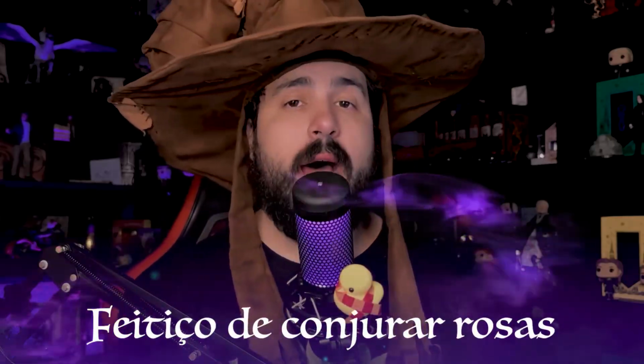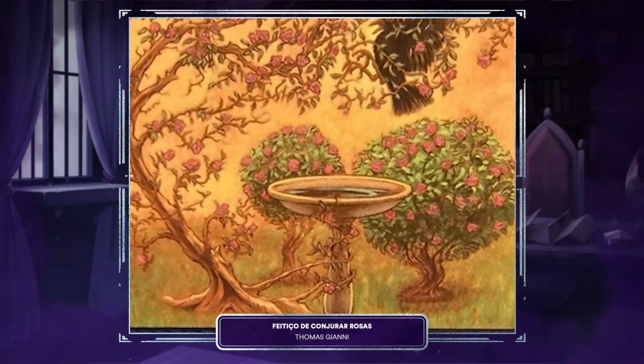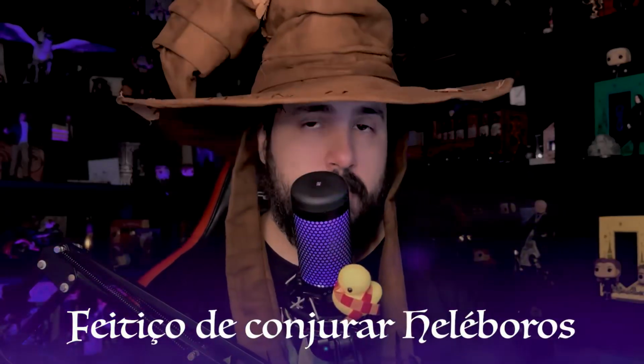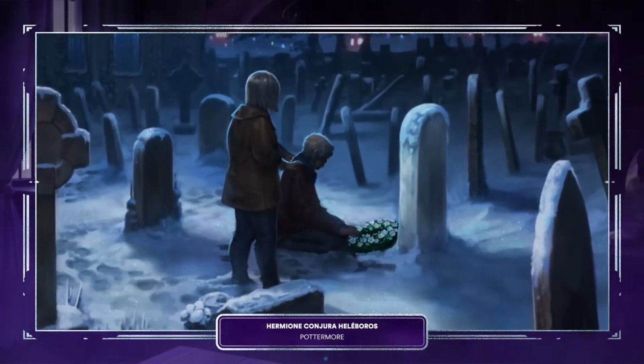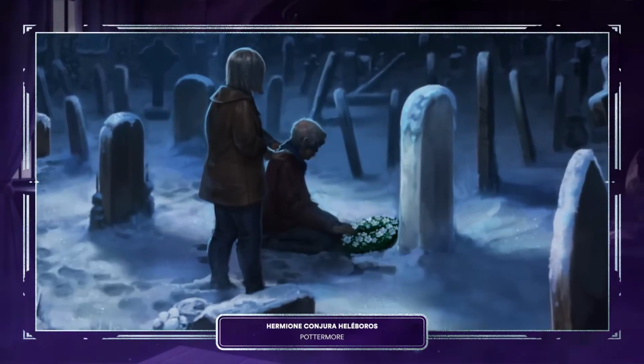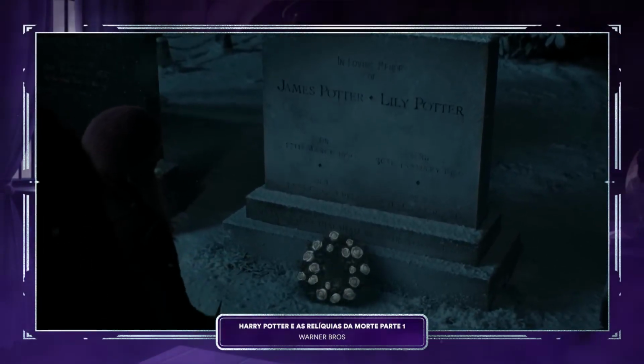Rose Summoning Spell. This spell makes rose bushes grow at an abnormally fast rate. It appears in Harry Potter Magic Weekend. Hellebore Summoning Spell. This spell also makes flowers appear, specifically hellebores. And it's used by Hermione in Harry Potter and the Deathly Hallows, when she conjures a crown of flowers to place on Harry's parents' grave.